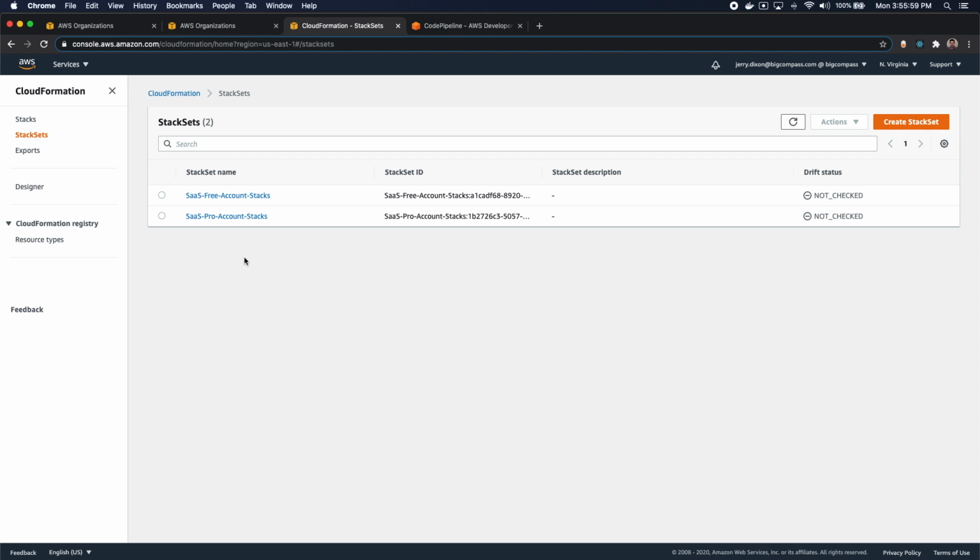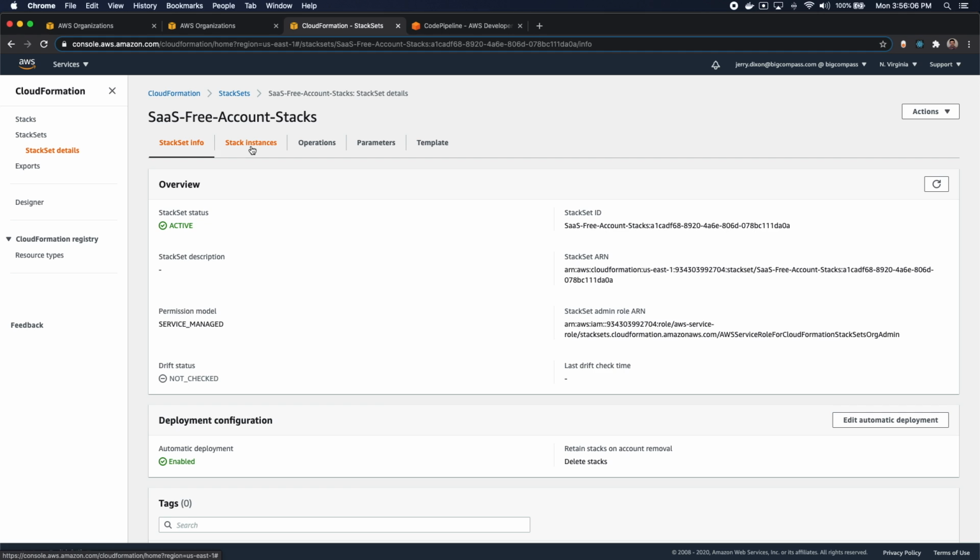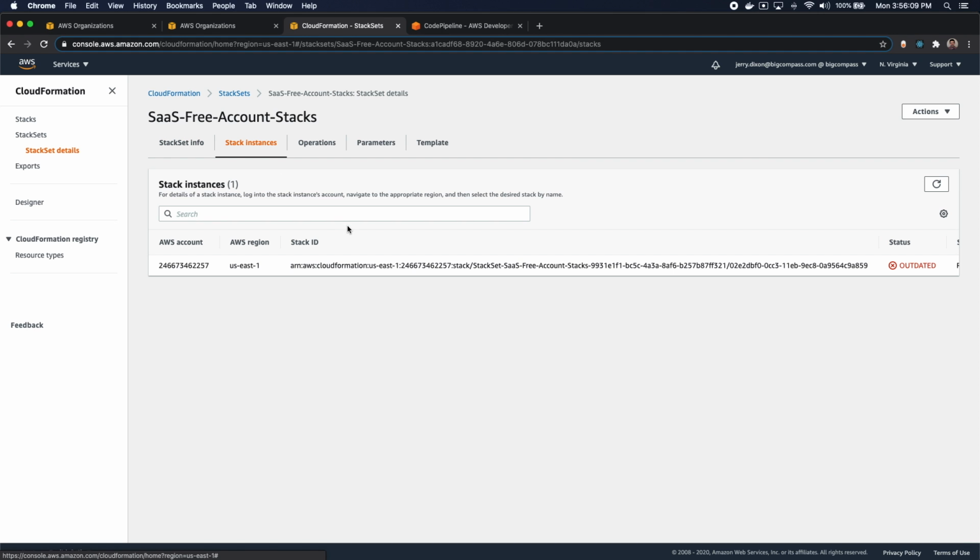Switching back to CloudFormation stack sets, I'm going to open up the Free Accounts stack set. And I'm going to click the Stack Instances tab. And here we should see resources provisioning for the new account we added to the Free Accounts organizational unit. However, it appears that the resources failed to provision. Looking more closely at the status reason, it appears our CloudFormation template encountered an access denied error when trying to read from S3. This is a common error to encounter when provisioning access across accounts.